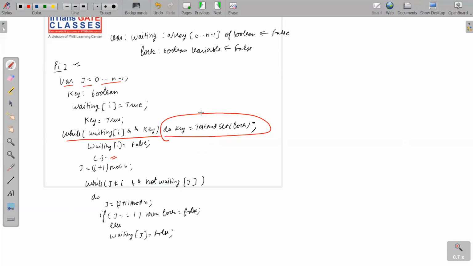So the first process has entered the CS, and your log has become true, and when other processes access it, they will find log to be true. So test and set will return true, so they will make key to be true. So while waiting I is true, whatever may be the process, for PJ you will write waiting J. Whatever you want, you can do. I am just using the words other processes. So the other process will see its waiting is true, and key is also true. You have just made it.